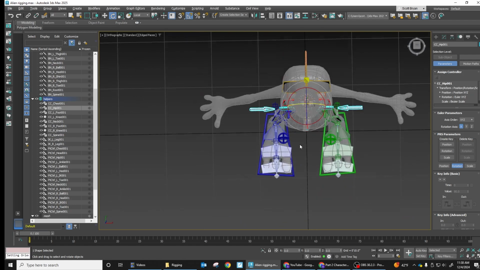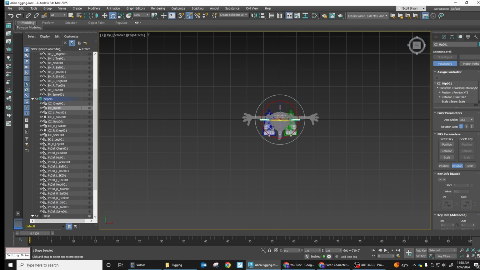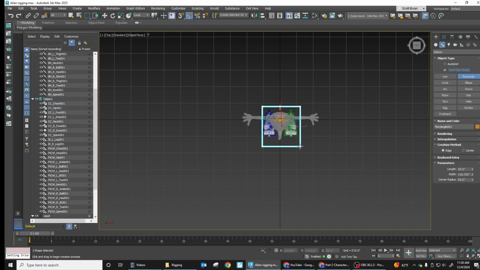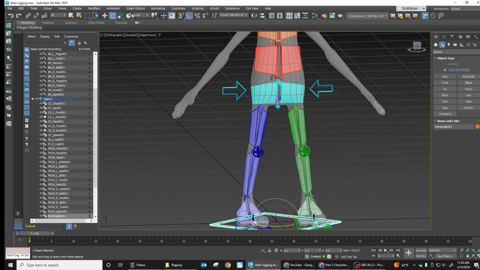Now we have one more thing that we need to do here for the top, and this is actually going to be a center of gravity controller. To make the center of gravity controller, I'm actually going to make just a rectangle. And I'm just going to rotate it a little bit in the top viewport. Let's drag this up.